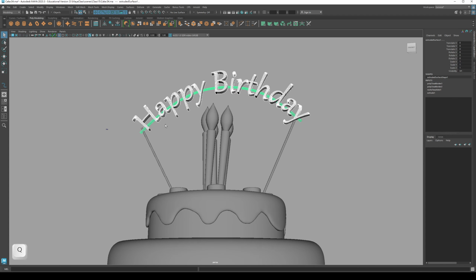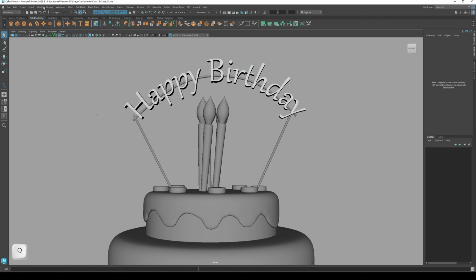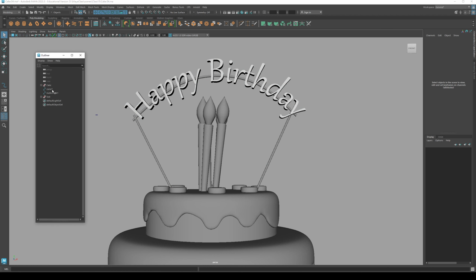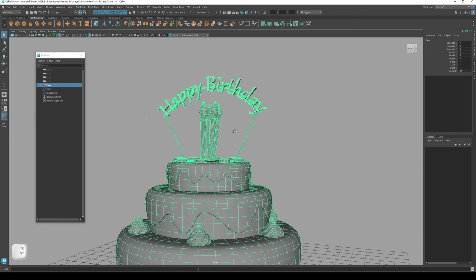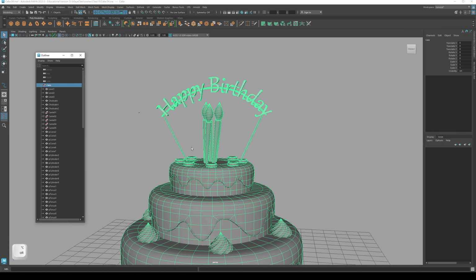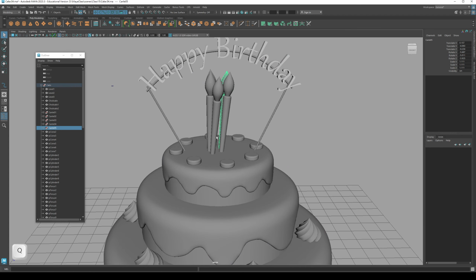And we can group them together. Actually, shift select them and Control G, group them. Call this group text. And under the outliner, I can drag the text group. Use my middle mouse button to drag it into the cake group to put them together. Okay, and I would like to adjust the candle a little bit.